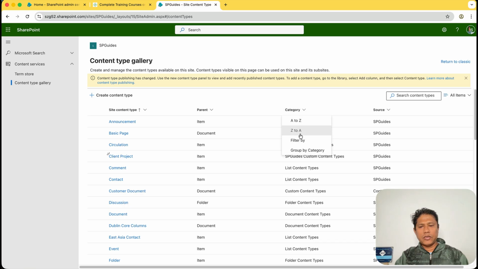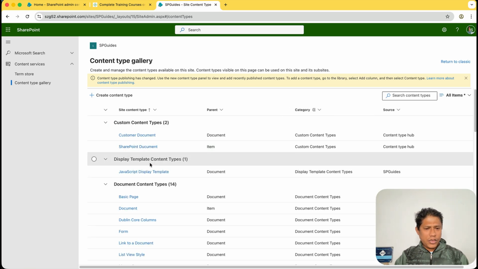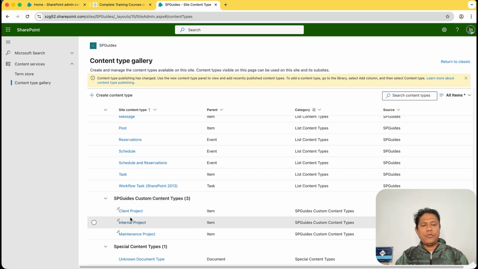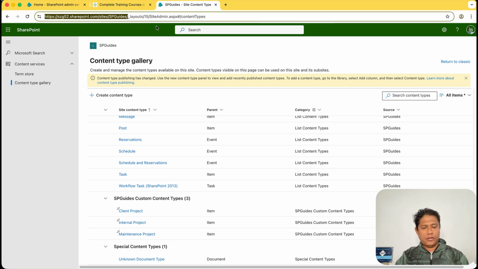Now you will go to the content type gallery, and from here if you just see the group by category, you can see here SPGuides content type. We have these three, right? Client project, internal project, maintenance project. Now what we'll do is we'll go to the site again, right?